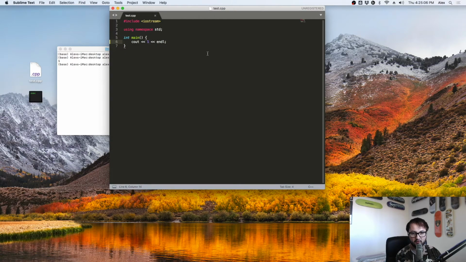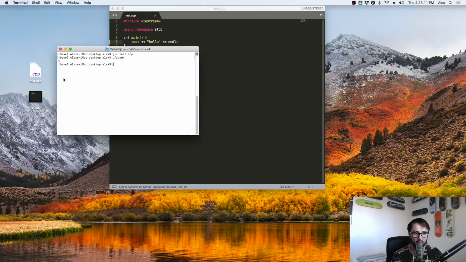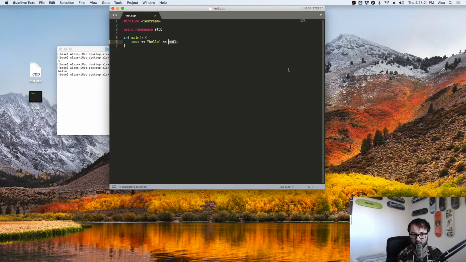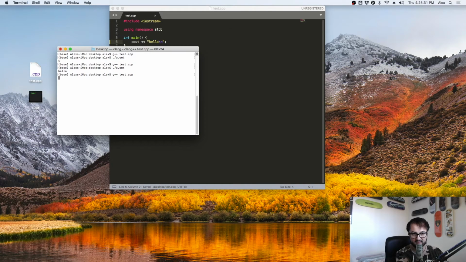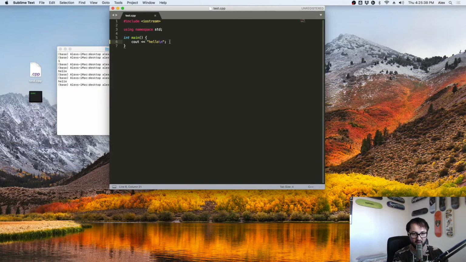So we can also do something like hello, and we can compile that and run that, and we'll get hello. But we don't need to put this end line there, as talked about. We can put in a \n, which will help us out tremendously, because that cleans up our code when we have a string that we're outputting, because we can get the same result with less garbage in our code.